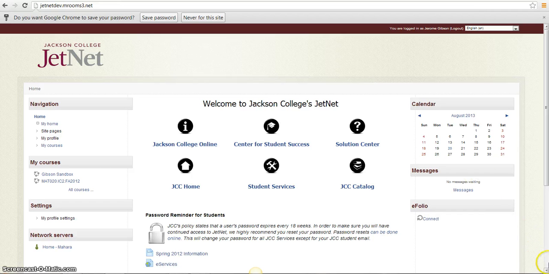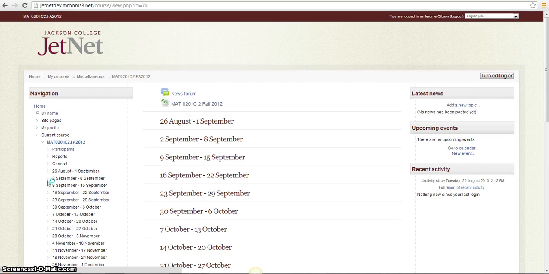Okay, now after you press login, you would look to the left here and you would choose the class you want to create the gradebook for. So you would click on the class, and then you would get this screen.